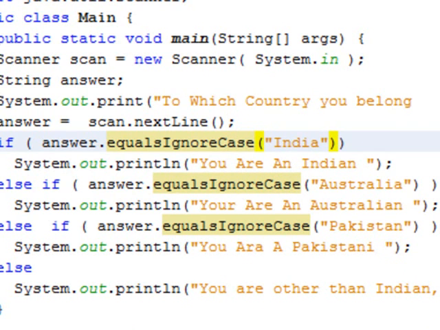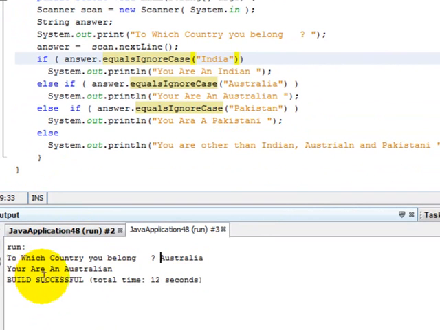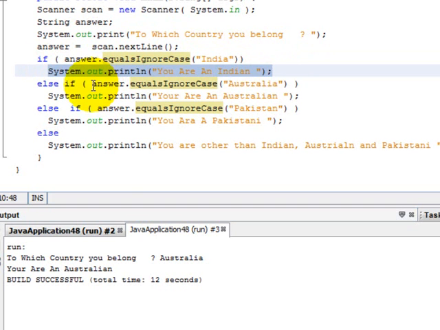Now let me rerun the program. To which country you belong? Let me write Australia. So the message you are getting is you are an Australian. Now what's happening is, first of all, when we input Australia in the string answer, it is compared with the first condition. As Australia and India are two different words, this condition evaluates to false. So this particular message is not printed, and it will check for the second condition.